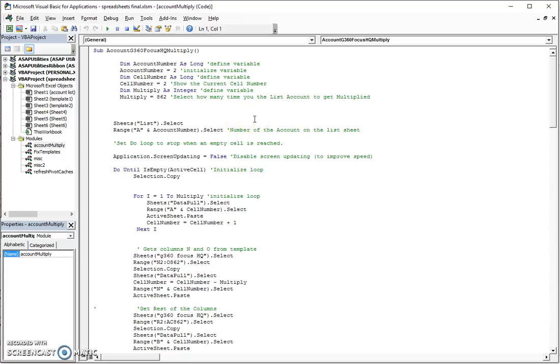Firstly, I created a template for one account that had all the data I needed. And essentially, what I was going to do was multiply that template for each of the accounts that I had, each of the 300 accounts. So I'm going to show you the macros that I used.